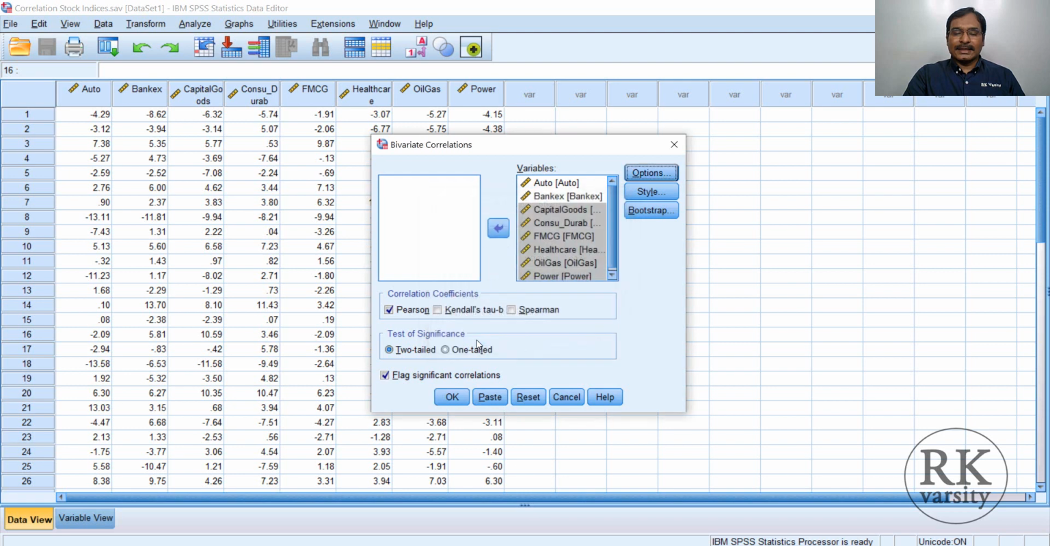Now in Options, go for cross-product deviations if you require. Then click Continue. Then choose the correlation coefficient Pearson. If your data is measured on an ordinal scale, then you need to use Spearman. This is non-parametric. Pearson is parametric. So we are going with Pearson's product moment correlation coefficient. Then check the flag significant correlations. Then click OK.